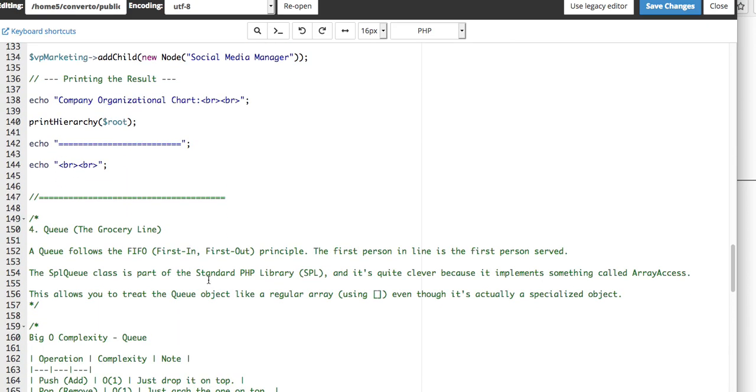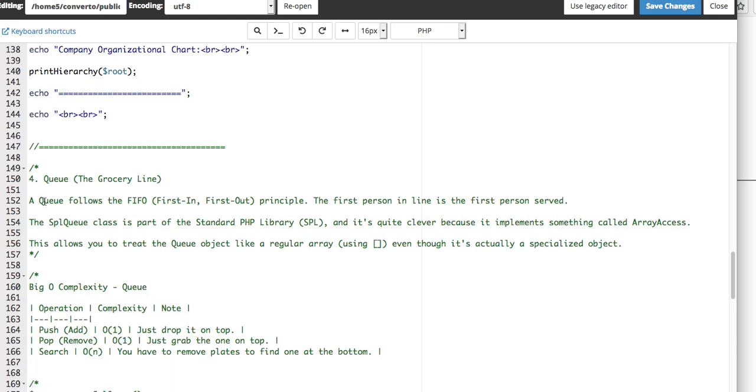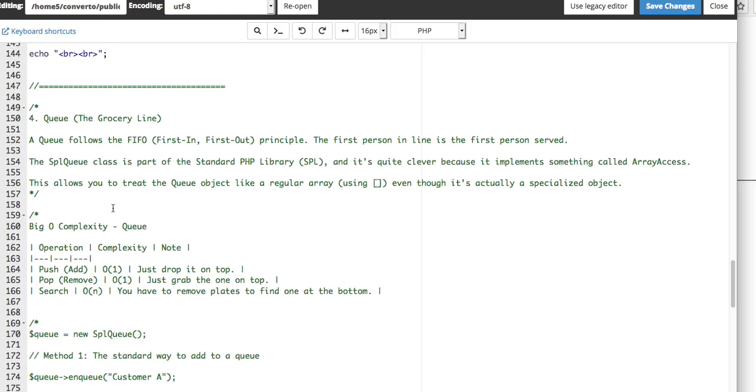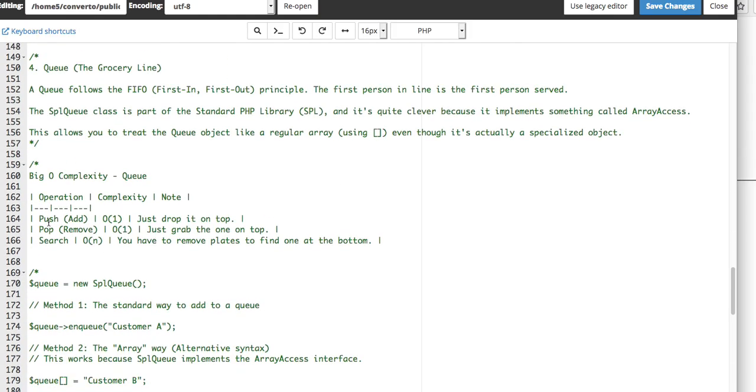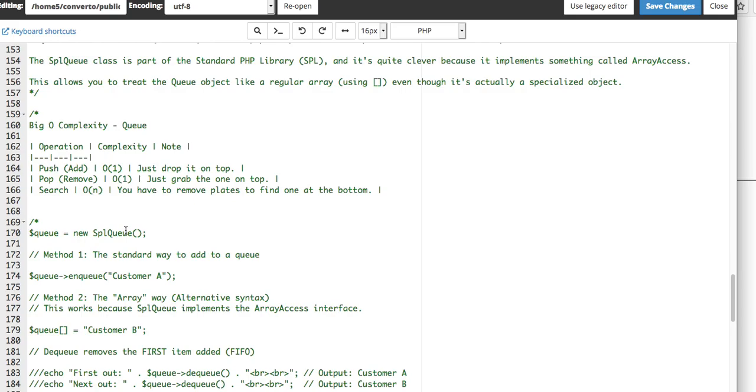Now let's go to the queue. The queue, like I wrote here, is the first in, first out principle. The first person that's in line is the first person that gets served. So we're going to use the class that's already built into PHP. That will be the SplQueue class, and it's part of the Standard PHP Library. I wrote it all here so you don't miss the complexity. If you push, it's O(1), just drop it on the top. And removing is also O(1), just grab the one that's on the top.